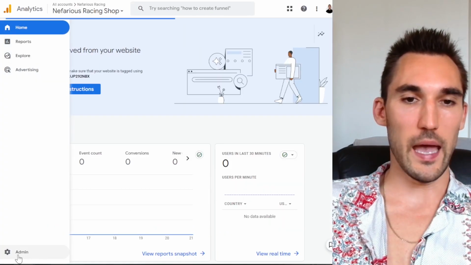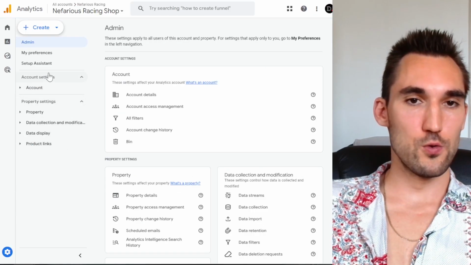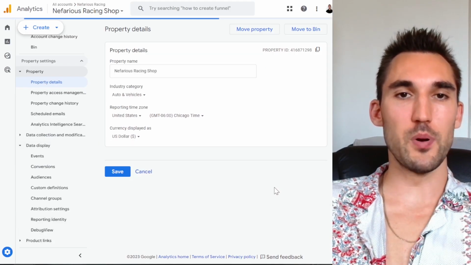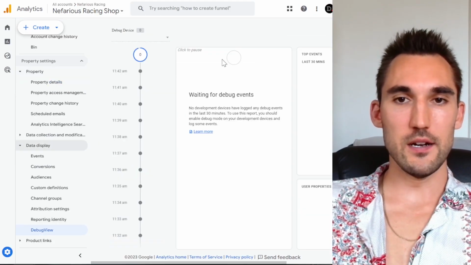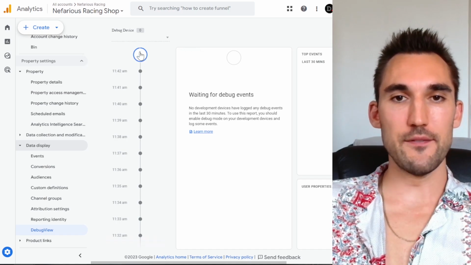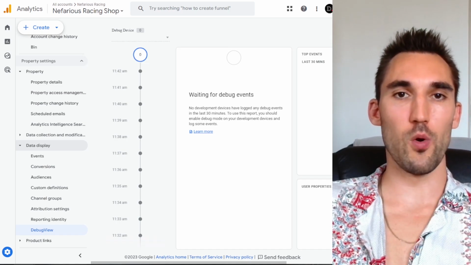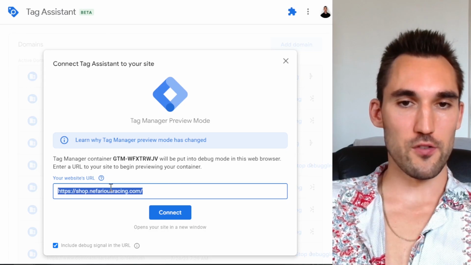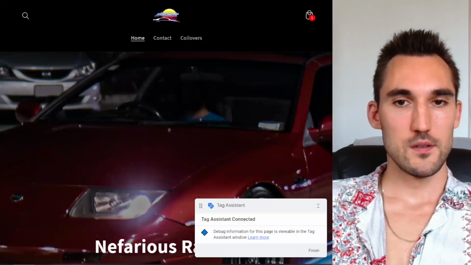So if we go to admin down here and go to data display and then go debug. And now once we're in here, it's going to display live any events that happened on your website. So what we want to do is go back to this, make sure you got the right URL, hit connect, let it open. Now it's connected.